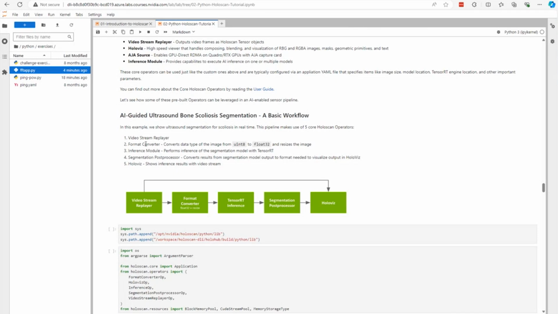The format converter is a good one to learn. It has a lot of powerful operations. This one is going to convert from 8-bit integer to FP32, and it's going to resize the image. Then we're going to pass that into an inference module. It's going to perform segmentation, and then we're going to pass it into a segmentation post-processor that's going to convert the results from the segmentation model output to a format needed to visualize it in the HoloViz visualization component. And then we pass it into HoloViz, and it shows the inference results.